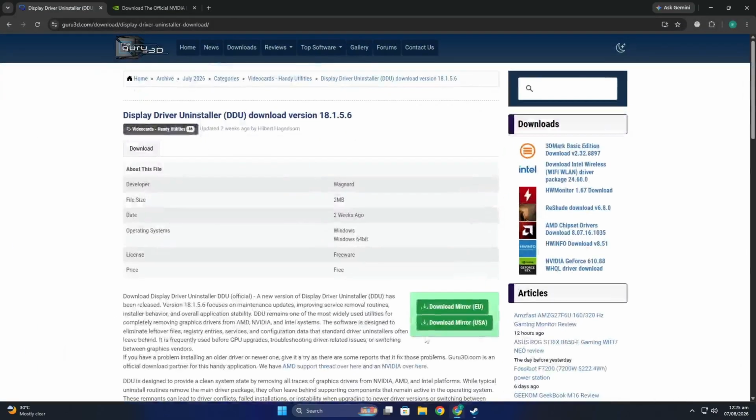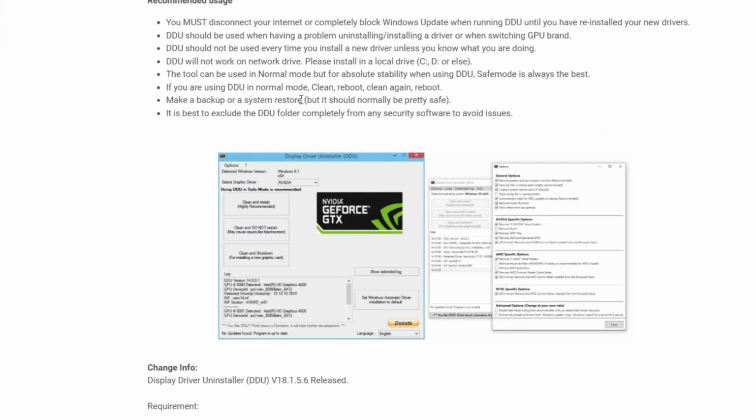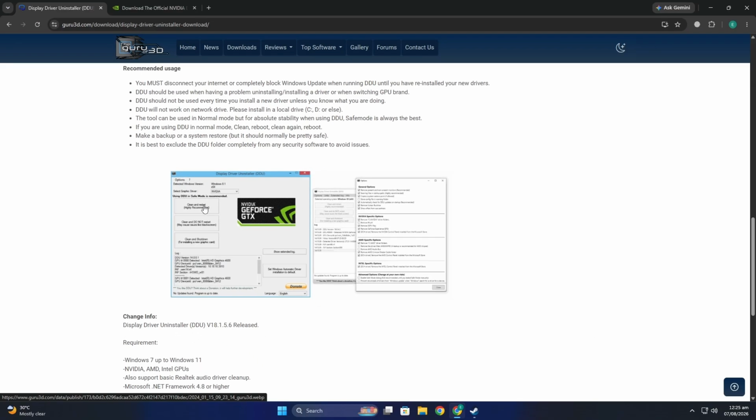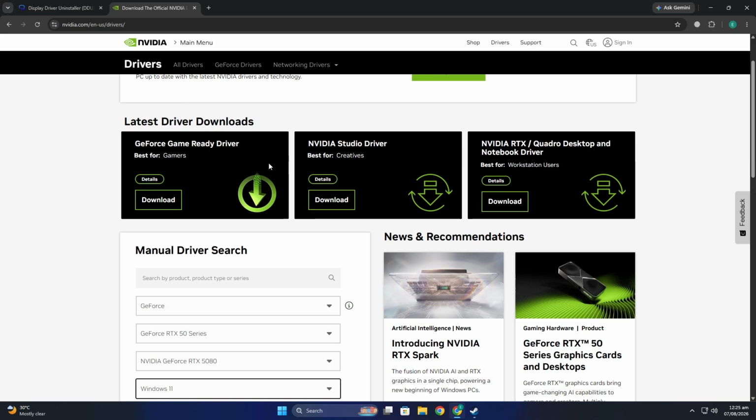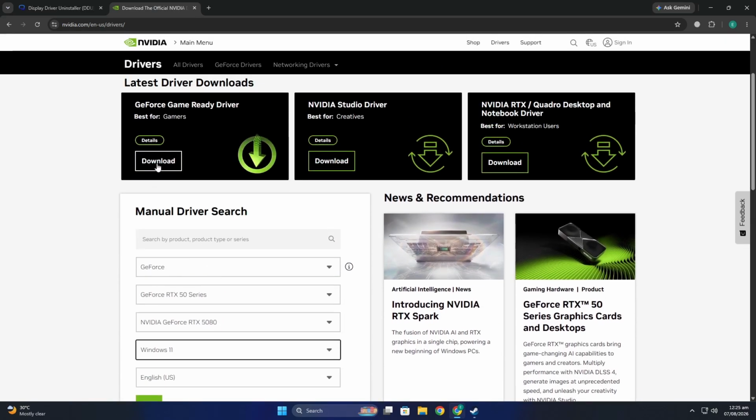Download Display Driver Uninstaller, also known as DDU, and restart your computer into safe mode. Run DDU and completely remove your current NVIDIA or AMD graphics driver. After your PC restarts, visit the official NVIDIA or AMD website and download the latest graphics driver for your graphics card.